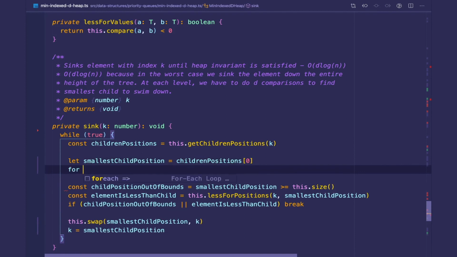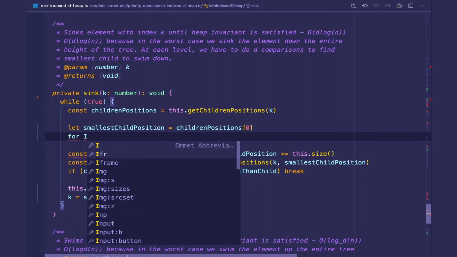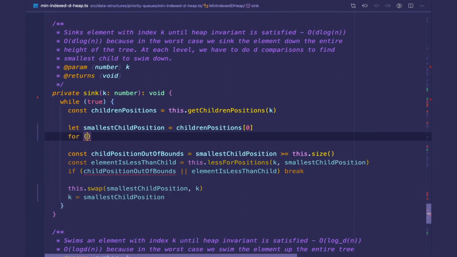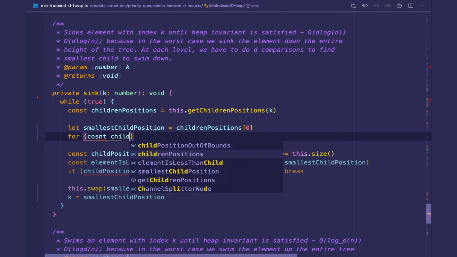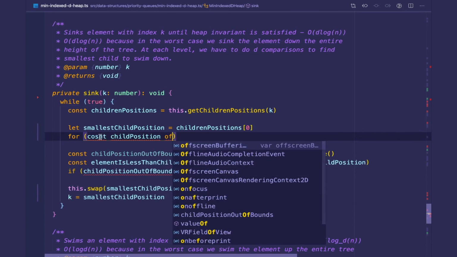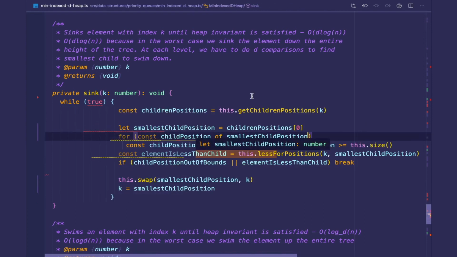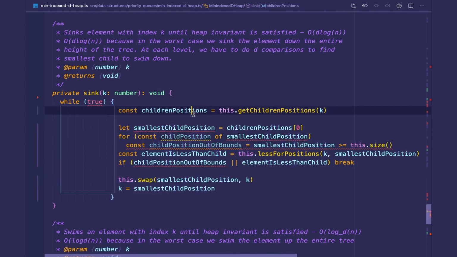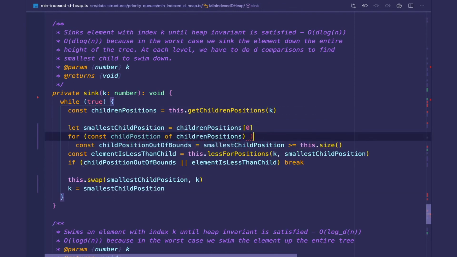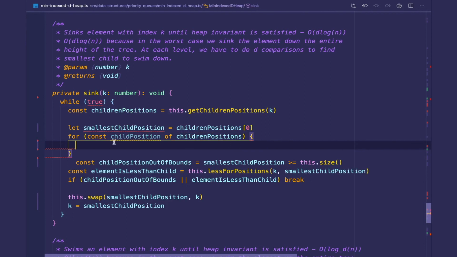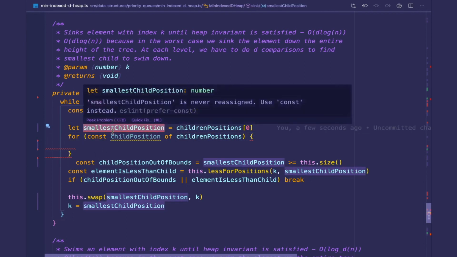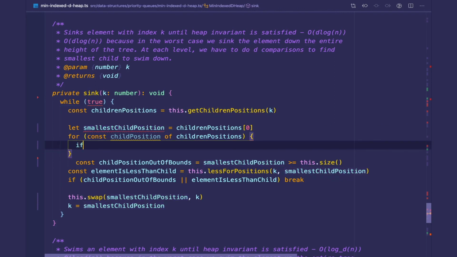So to get the smallest child position, going back to this, we're going to have a loop, and we're going to say for every child position of the children positions, we're going to check to see if the current child position is less than the smallest child position we've seen so far. So let's first build up our if statement.